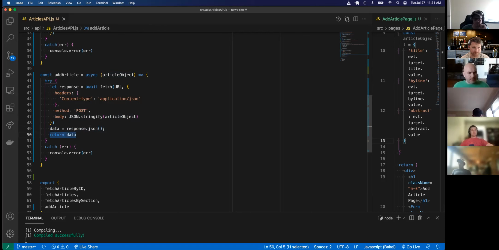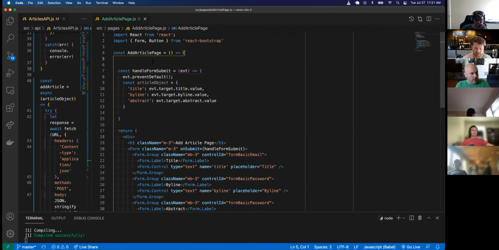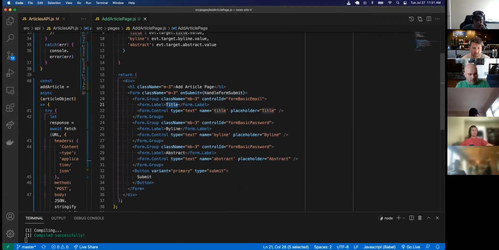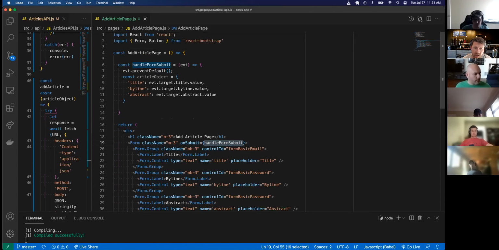Then once we get that response, we turn it from JSON to JavaScript right here, and then we just return that data. And we created an add article page. This is the page where we're actually going to be adding the article. We created a form that takes in three inputs, a title, byline, and abstract, and we have a submit button. Inside of this form, when we click the submit button, it executes this onSubmit attribute that runs the handleFormSubmit function.